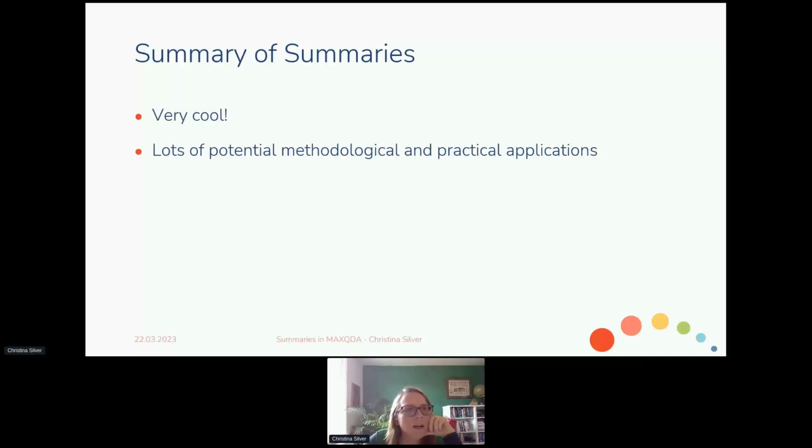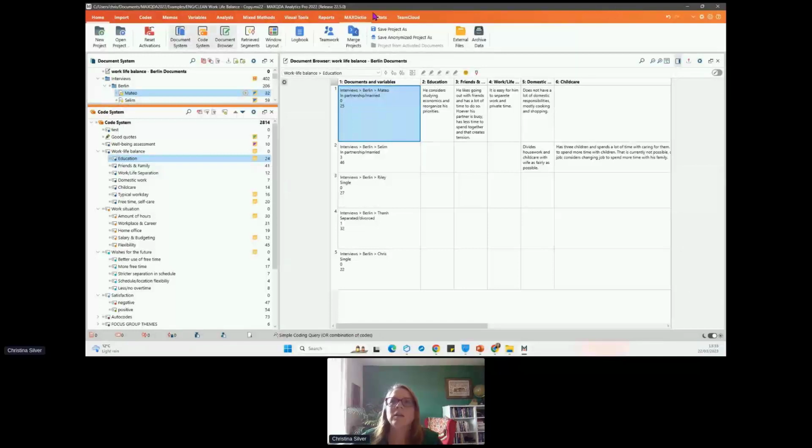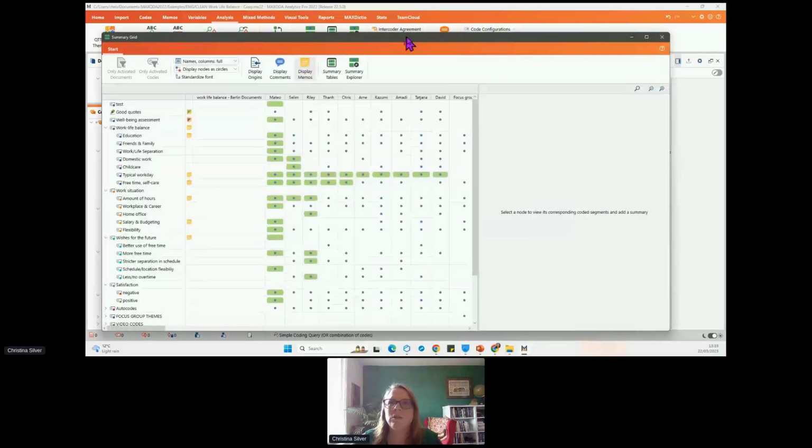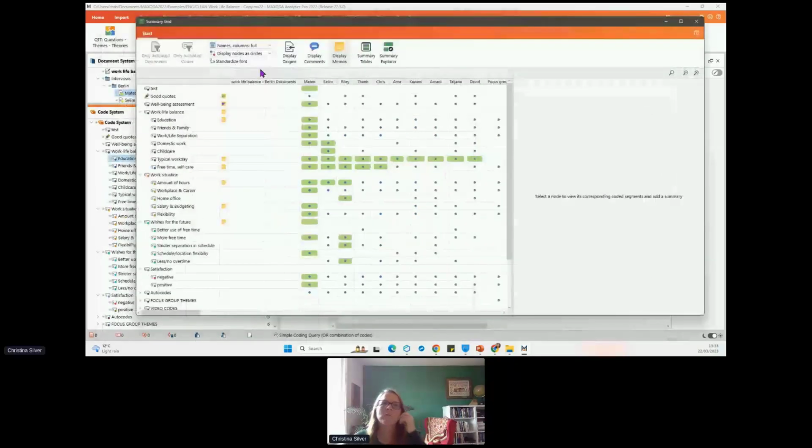Okay, Carolina, in a summary grid, I have a lot of columns and only a few rows. Can I rearrange the grid in such a way that rows represent documents and codes are in columns? So let's come back to MAXQDA. So in the summary grid, the question is, let's bring this up. So I'm not activated to anything at the moment. No, in the summary grid, you can't transpose the columns to the rows. I think that's what you're asking for, Carolina.